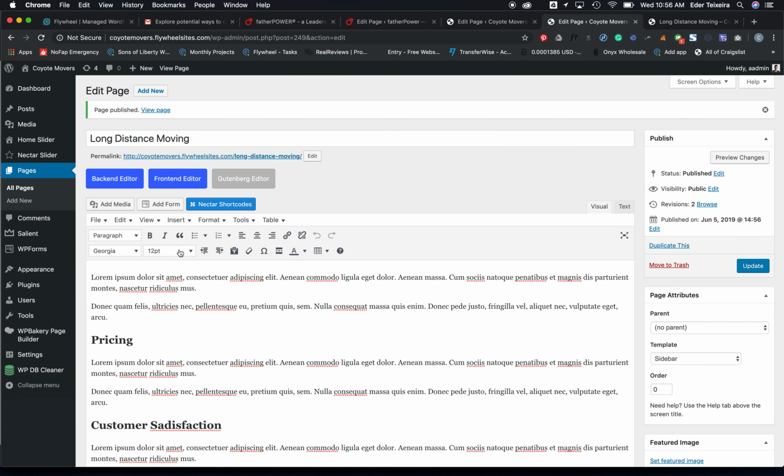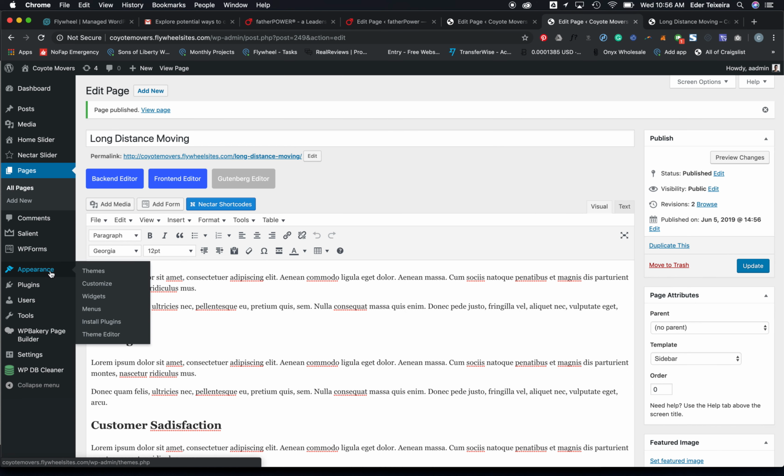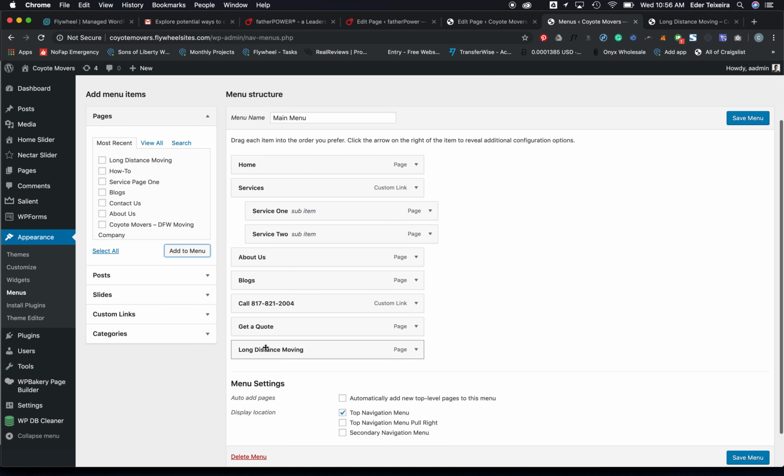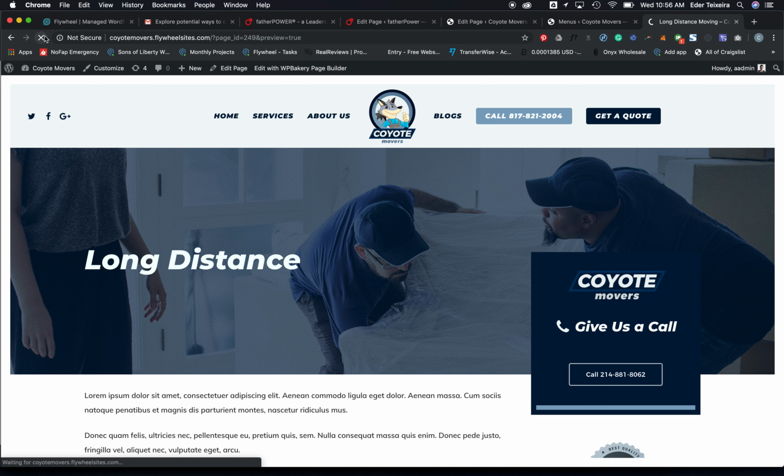How do I put it on the menu? You go to appearance, you go to menu. Once it's published, once it's saved, and then this is all of your pages here, and then the most recent one, it's gonna be at the top, long distance moving. You hit add to menu. Now you have it right here in your menu. If you hit save, it's gonna show up in your menu. Watch, I'm gonna refresh. You see how it's over here?